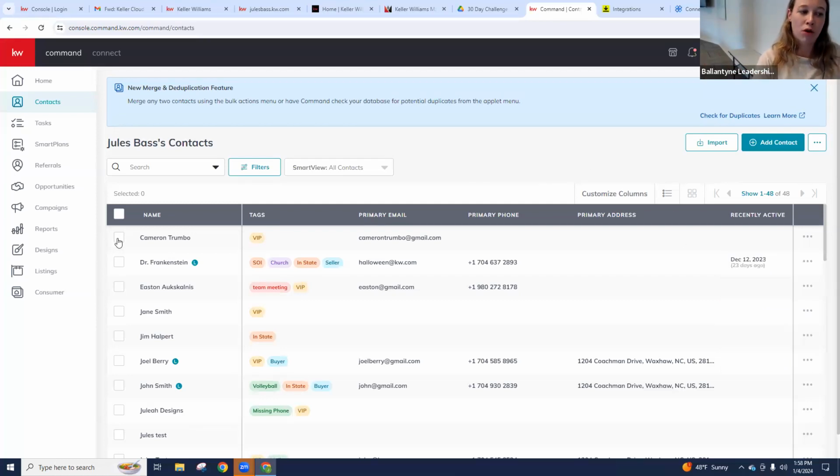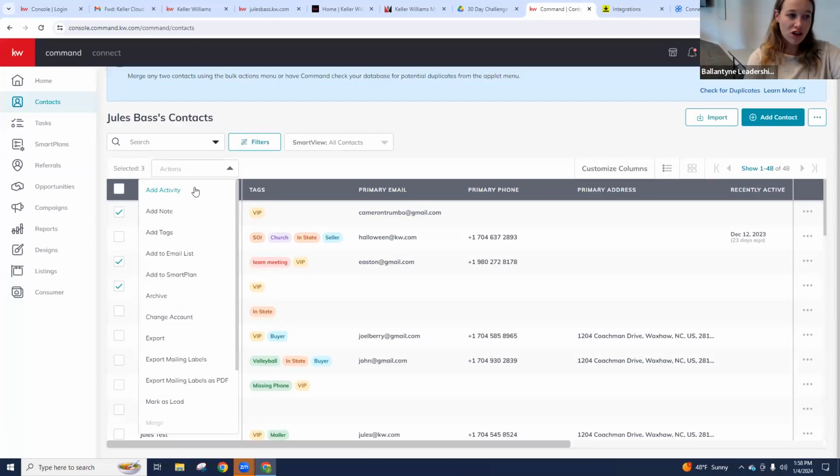You can also do that in bulk. So anytime we check on the checkbox, we can select multiple here on the left-hand side. And when you check on a checkbox, this actions field will appear. So we can do tons of things in bulk. We can add tags to them, but one thing is the archive. So if you wanted to archive multiple contacts, you can archive them.